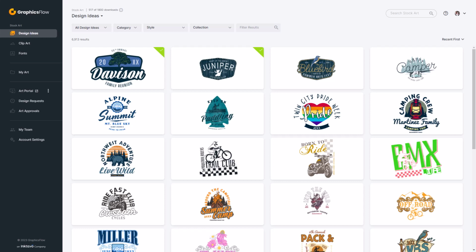I'm going to show you how to create a sports graphic for screen printing using the GraphicsFlow stock art customizer. So I'm logged into my GraphicsFlow account, and you'll notice when you first log in, you're going to be looking at design ideas. These are interactive design templates. All the files have live text. They're all layered. They're already pre-color separated for screen printing. There's a set number of colors that are being used.